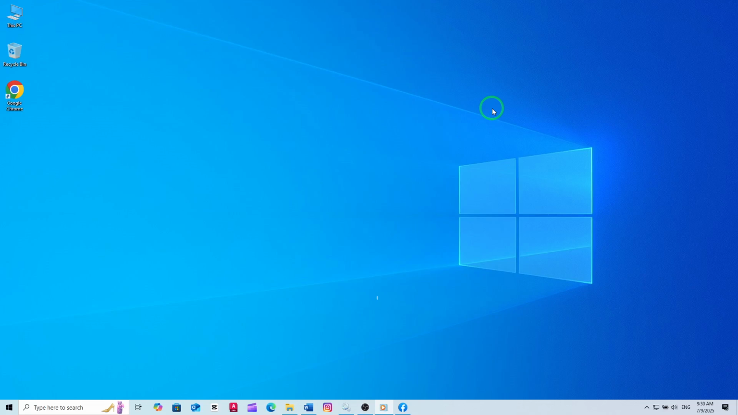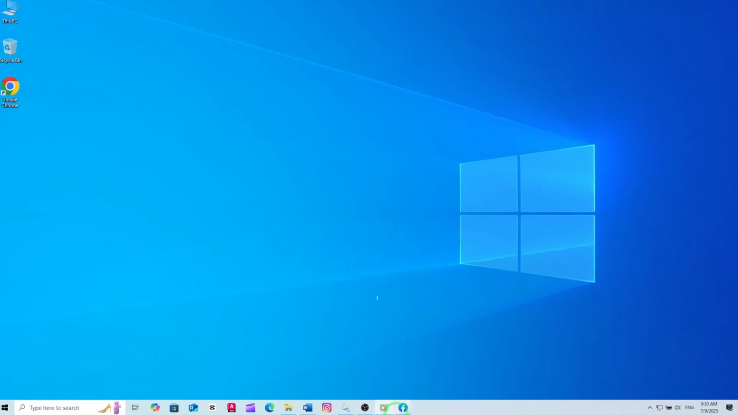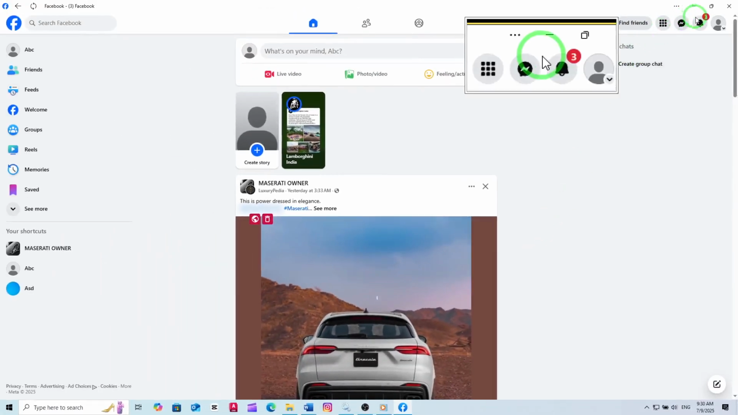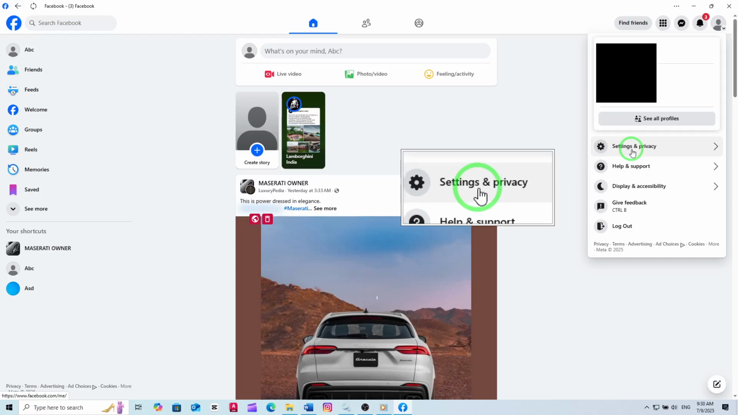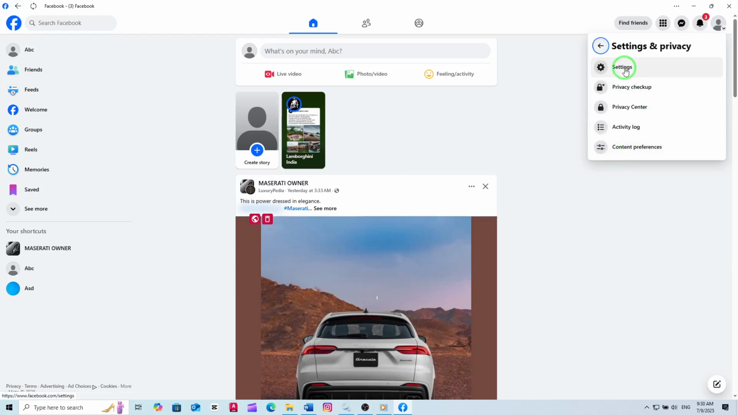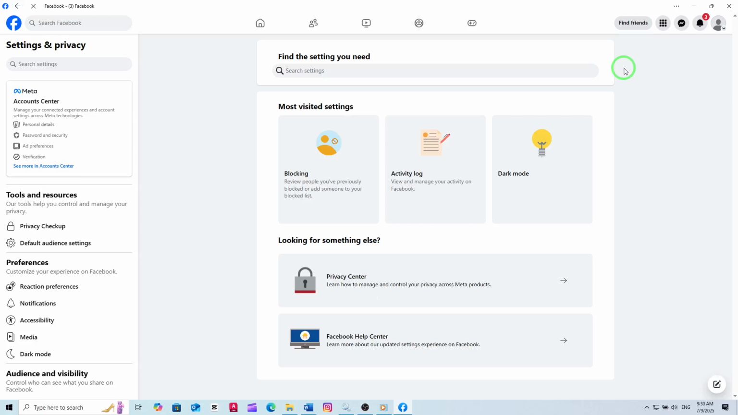Let's get started. First, open the Facebook app on your PC. Once you're on the main page, look to the top right corner and click on your account profile photo. This will open a menu with several options. From the menu, select Settings and Privacy. A new set of options will appear. Go ahead and click on Settings.